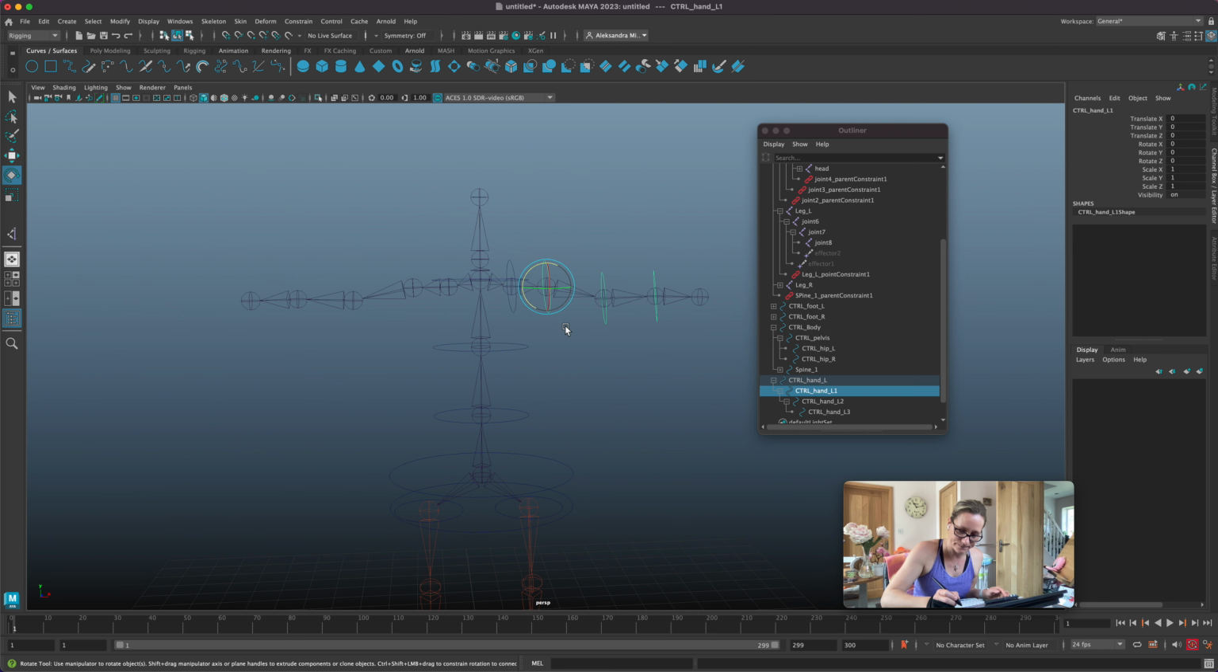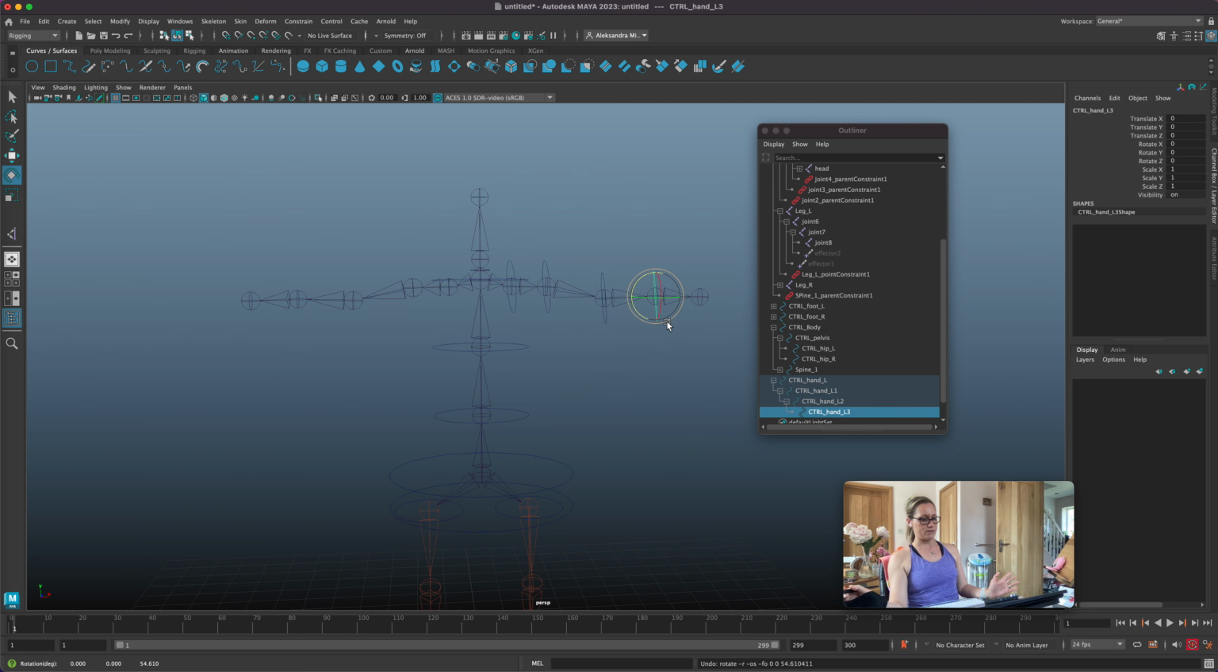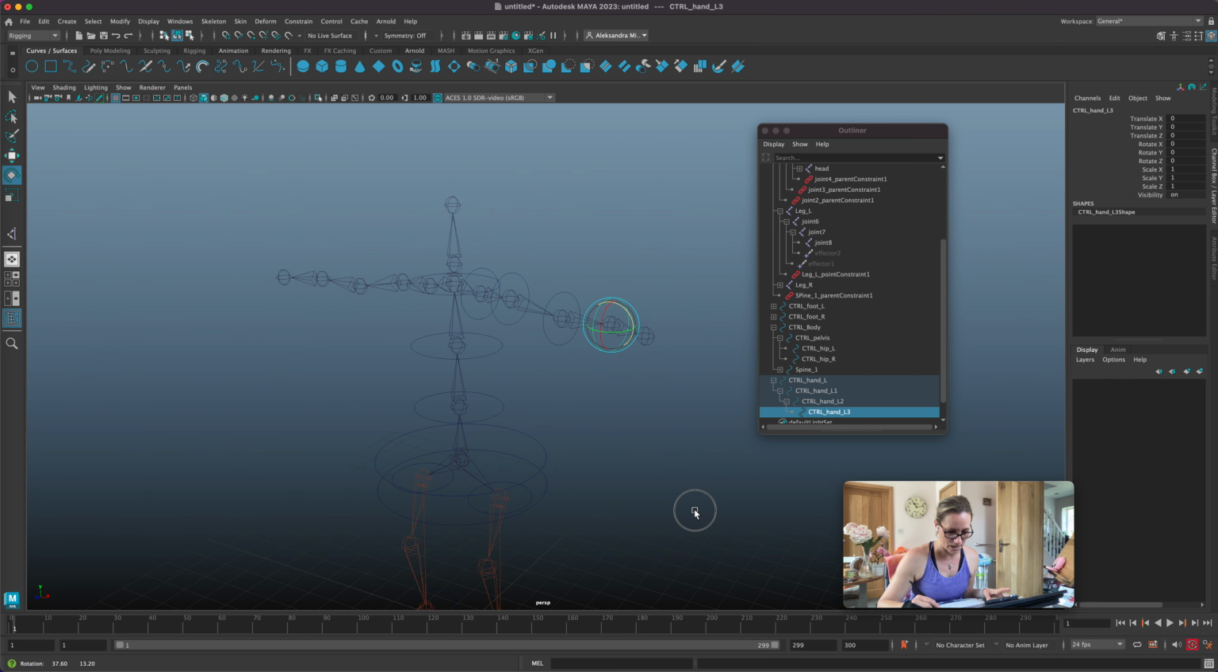Yay! Yay! Choop choop. That is beautiful, isn't it? I mean, I don't know.